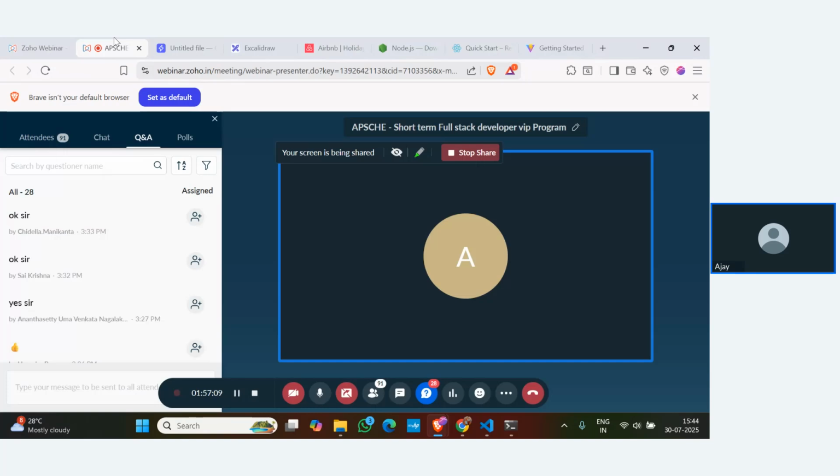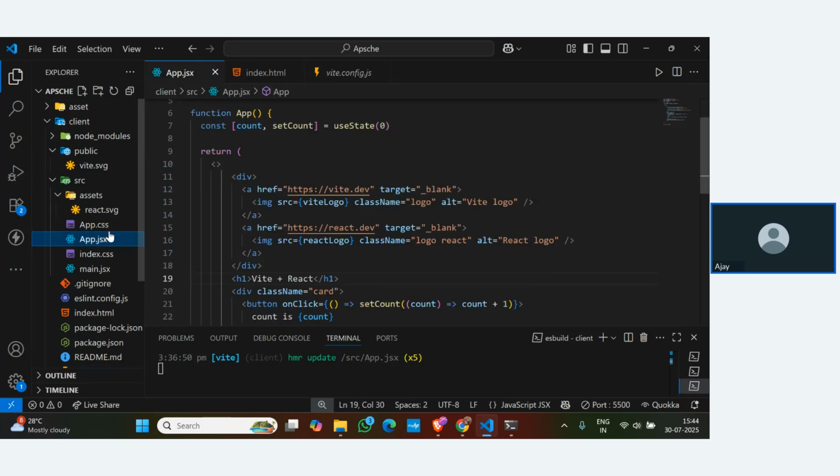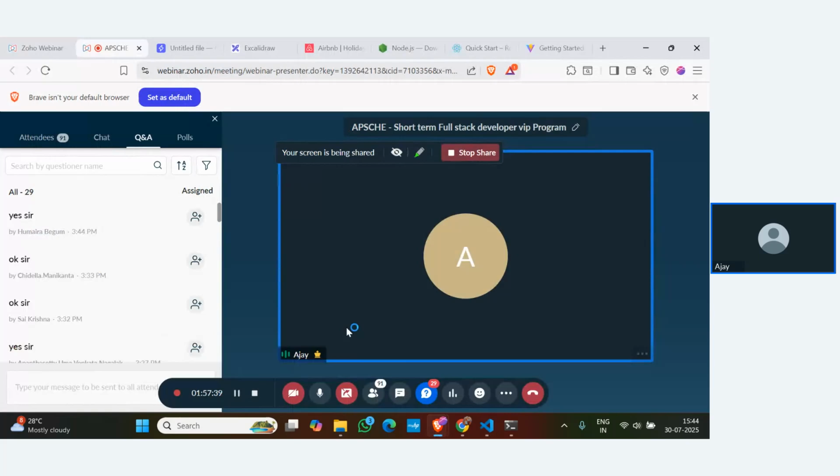Understood everyone? Anyone having any doubt in any file? Can I continue from here? Can I start JSX? Can we start writing the codes here? Understood everyone? Anyone having any doubt?